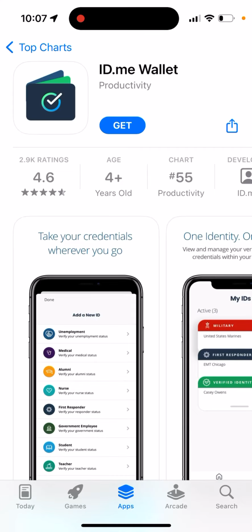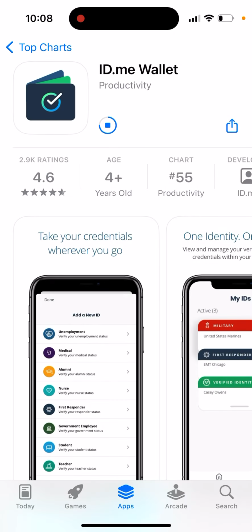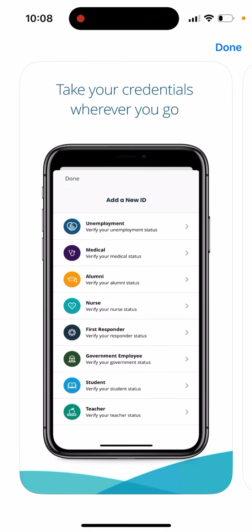How to install ID.me wallet app. So just tap get, and then yeah, you will be able to double click and install it. And then yeah, this is quite interesting app. It's growing in the charts in productivity category. So take your credentials wherever you go.